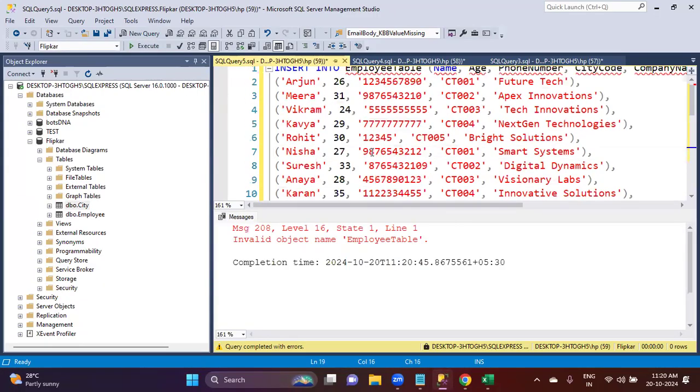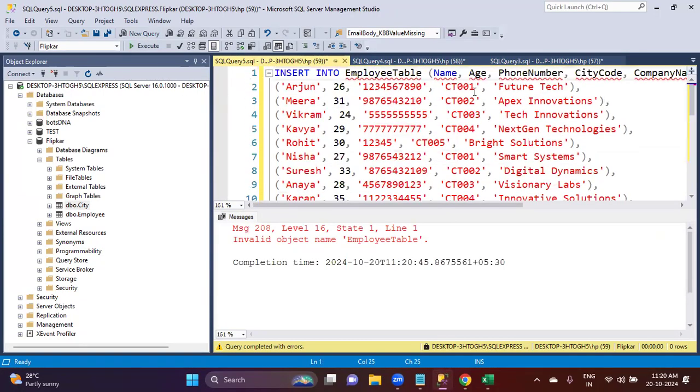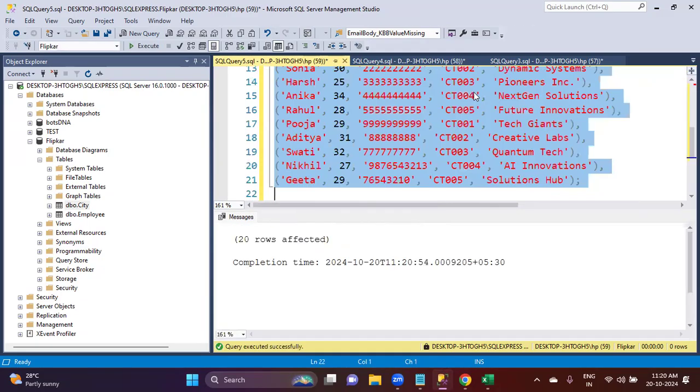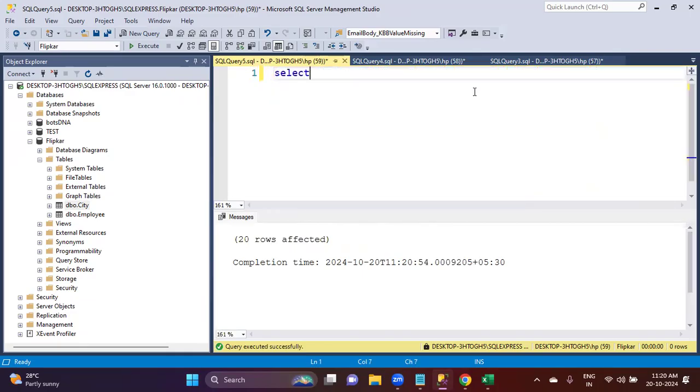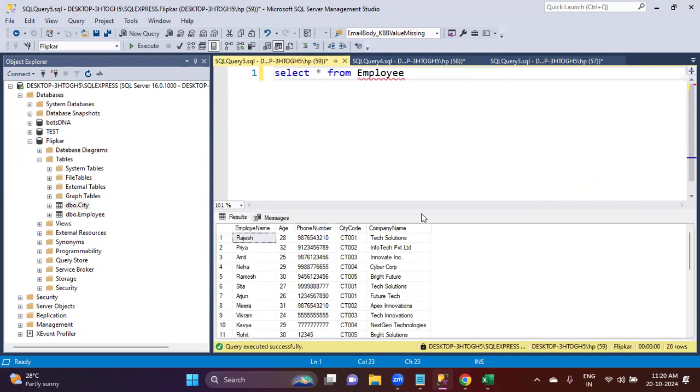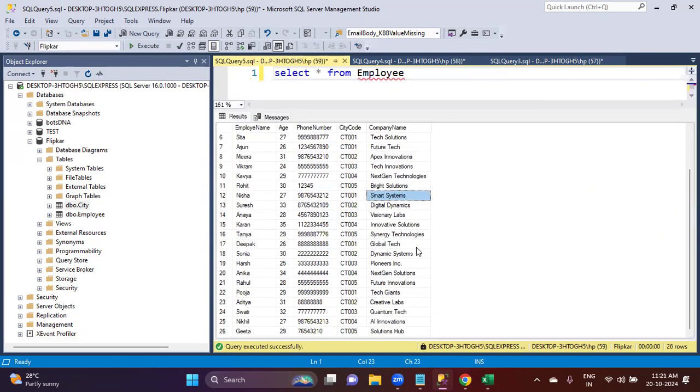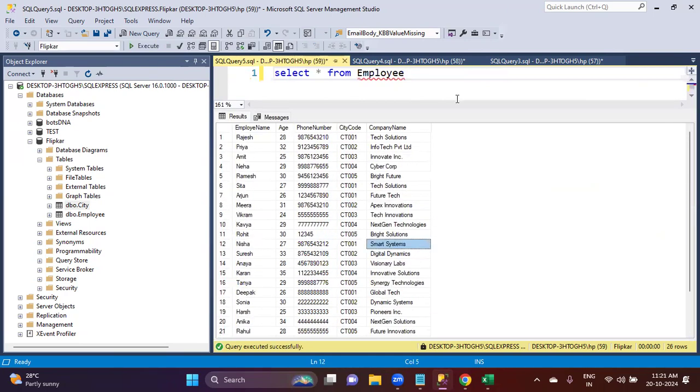Okay, run something like this. So we have to change a few things. Select star from employee. So this is an employee table, where the employee table has multiple data.